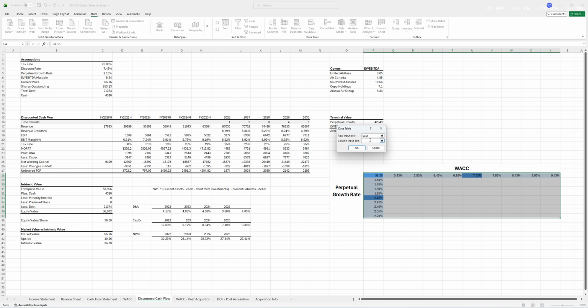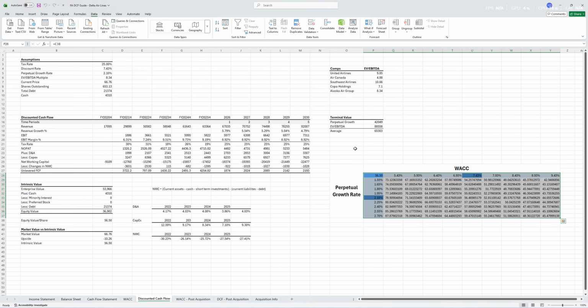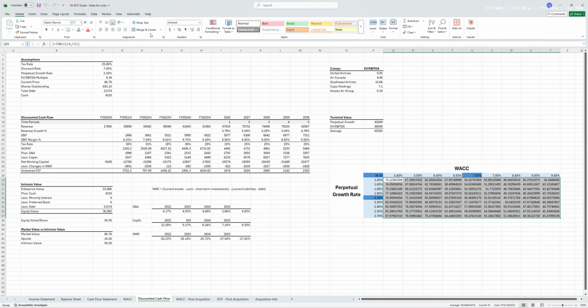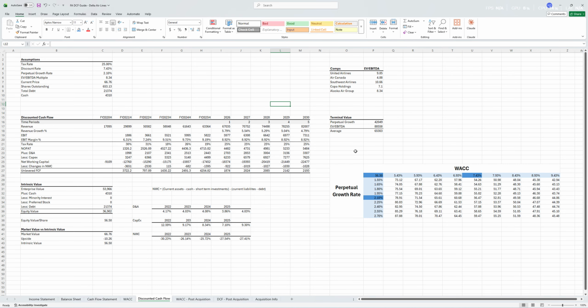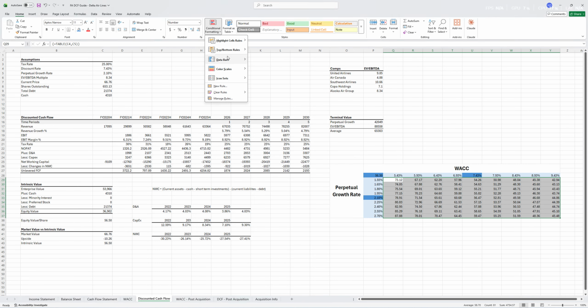Column input cell, this is going to be the same thing, perpetual growth rate. We're going to find where in our discounted cash flow that is being changed. Click OK, and it's going to automatically fill it out for you, just like this. Just for ease of looking at, we're going to put it to a few decimals like that. For a heat map, I'm going to go to conditional formatting, color scales, and I can throw this on.